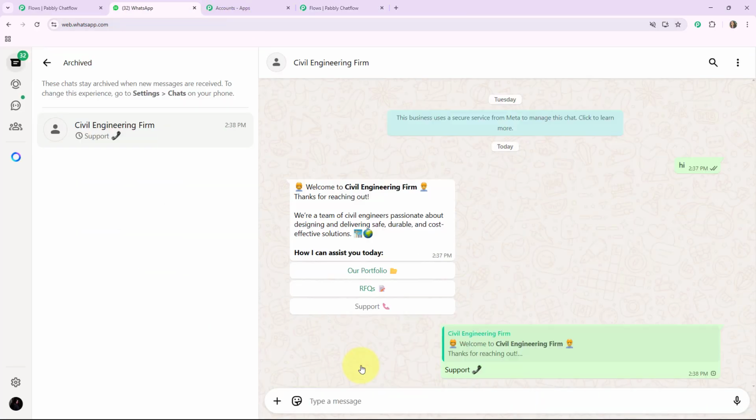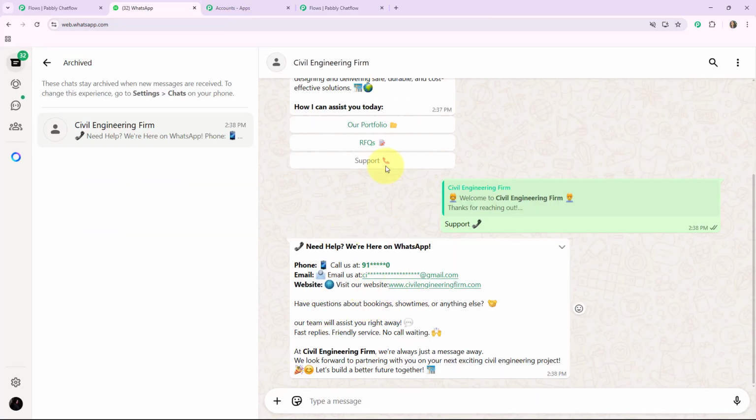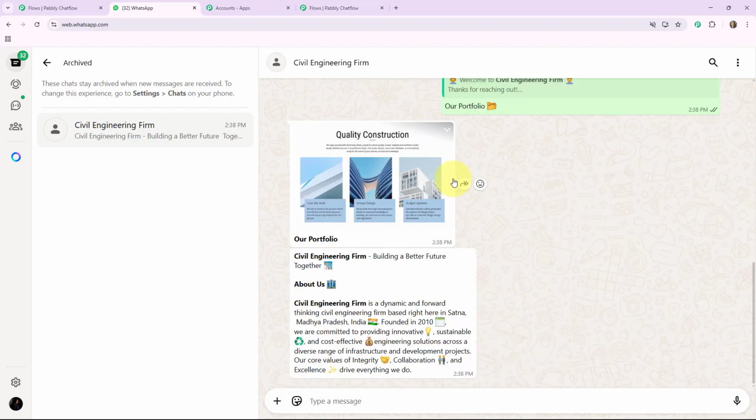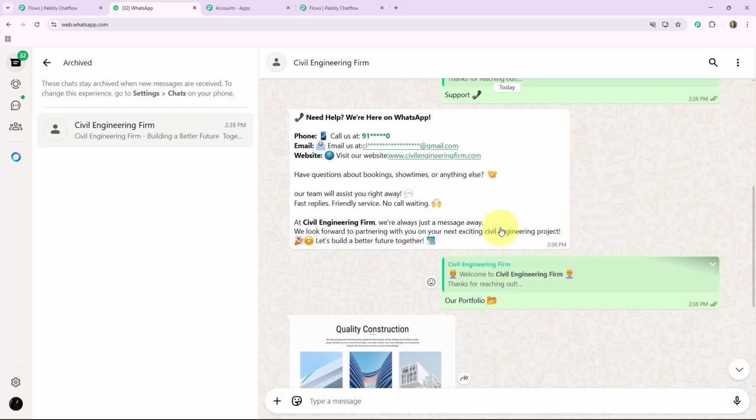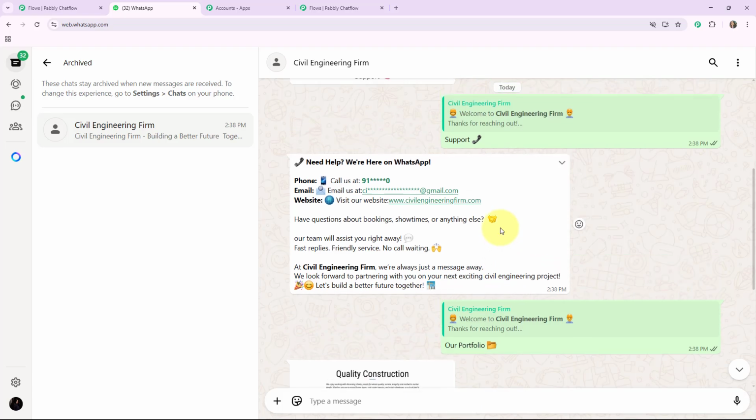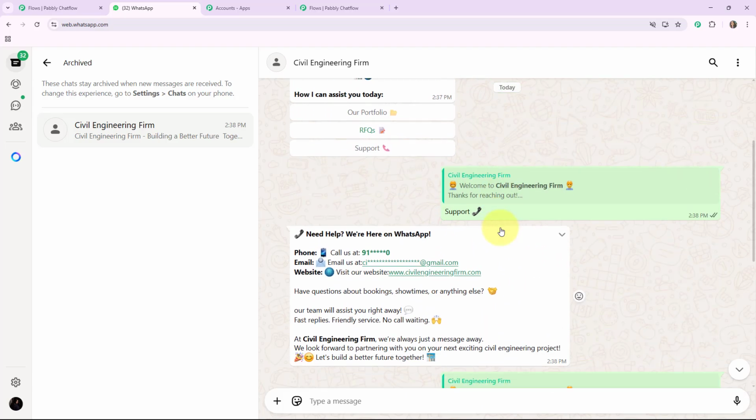If I click on support, then it will provide me the contact details of civil engineering firm. If I click on our portfolio, then it will respond to me like this. So basically this is how our chatbot will work, and this is how our chatbot will respond to our customer automatically, instantly. It will create it without requiring any coding or programming skills. It is possible only with the help of Pabbly Chatflow.